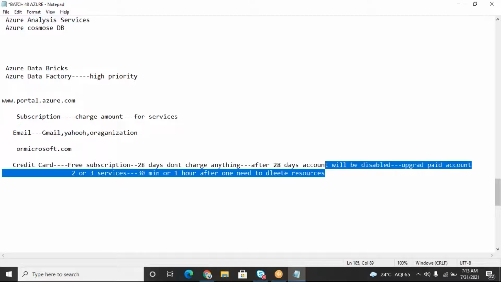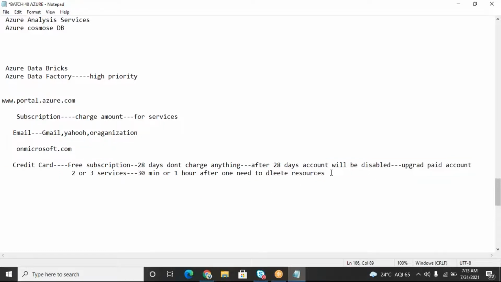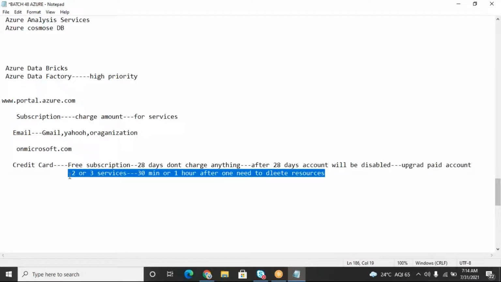Definitely, you need to delete the resources. If you're not deleting the resources, then what will happen? It is continuously charging from your account. If you are deleting immediately after your practice is completed, again you can create. For creation, it doesn't take much time. It's just seconds or minutes. Then why are you leaving it? So don't keep it. Delete once your practice is completed.